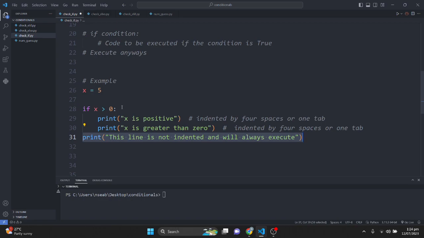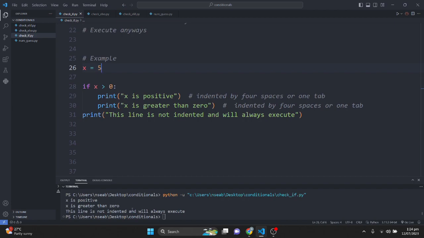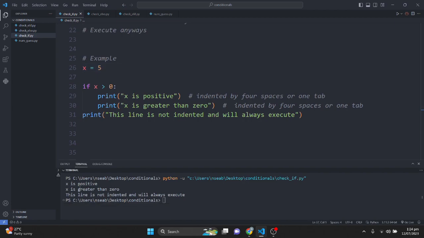Okay, so I have something to save. I'll quickly save and let's run this code. So notice here on the terminal that we have x is positive, x is greater than 0, and we have this line is not indented and will always execute.